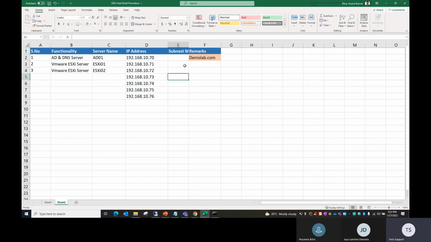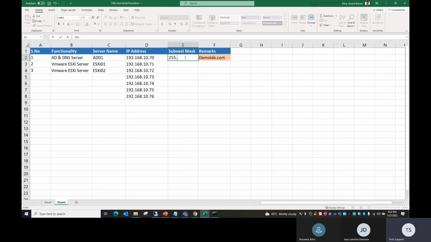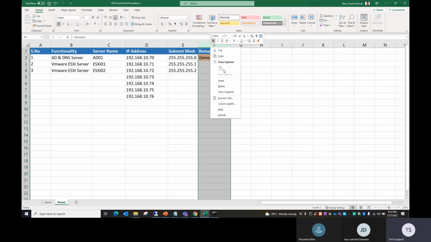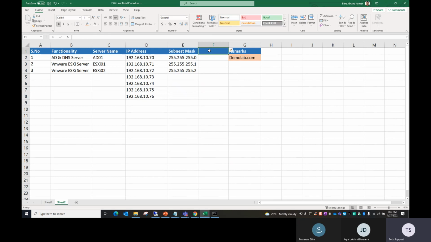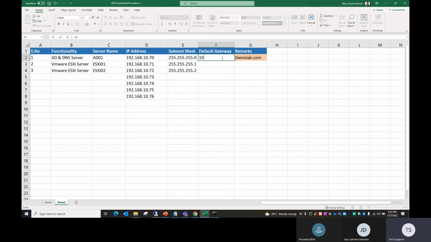We'll just paste it here. Subnet mask for all systems is /24. That means 255.255.255.0. This is common for all systems. And we also require a default gateway. If you have this list while configuring the host, it will be very easy.